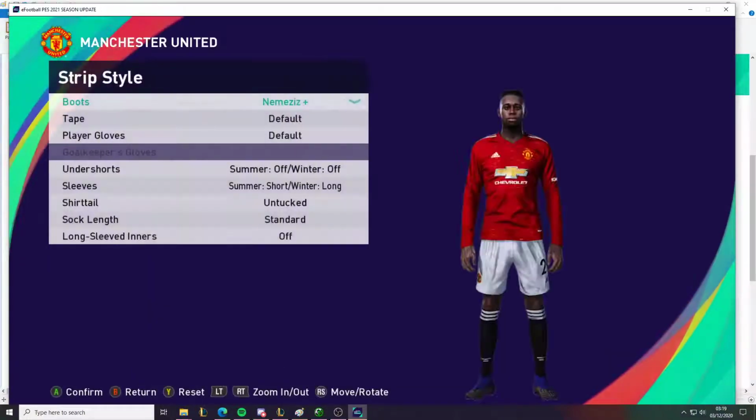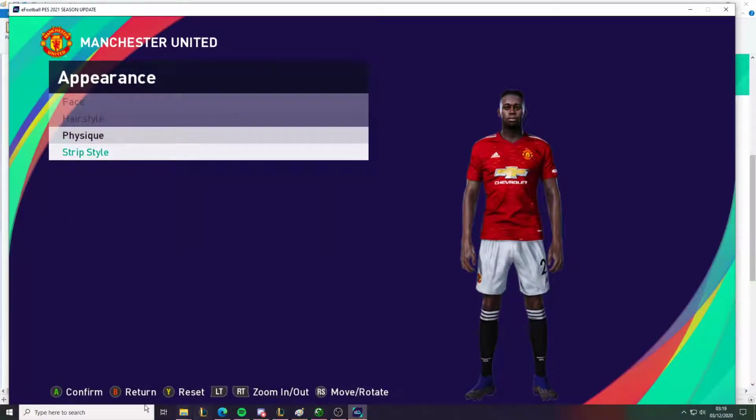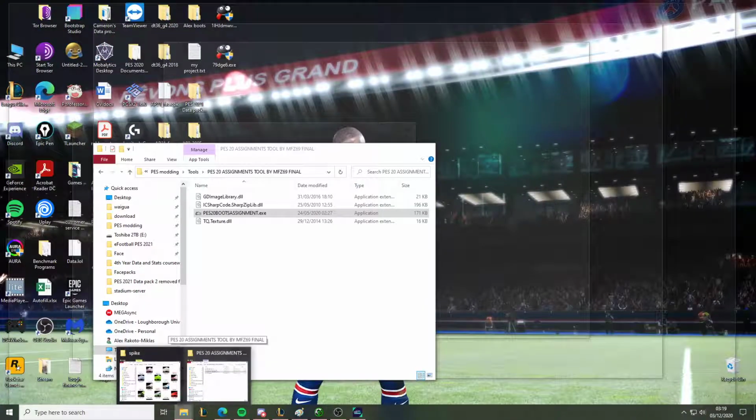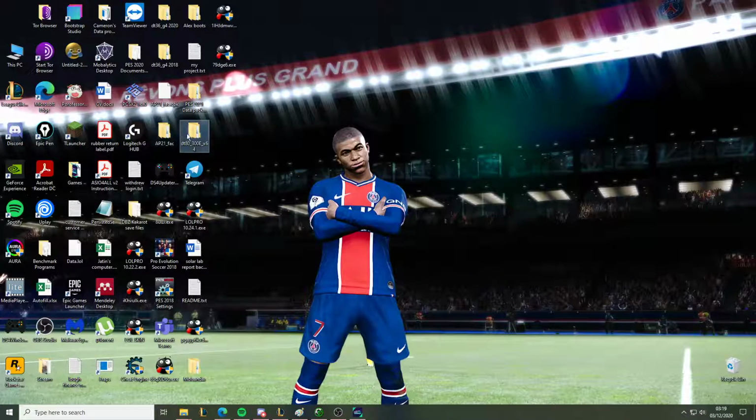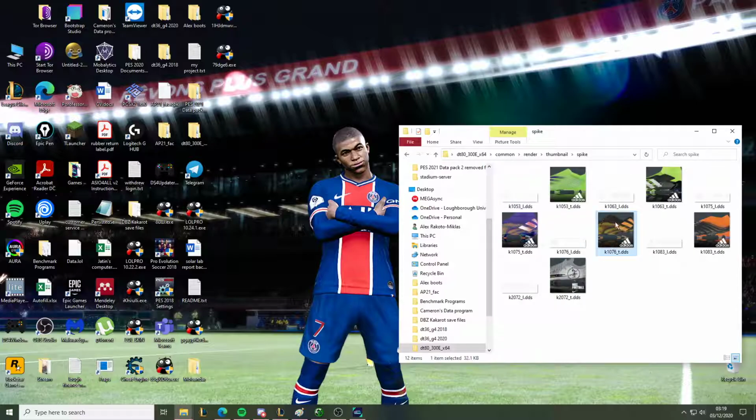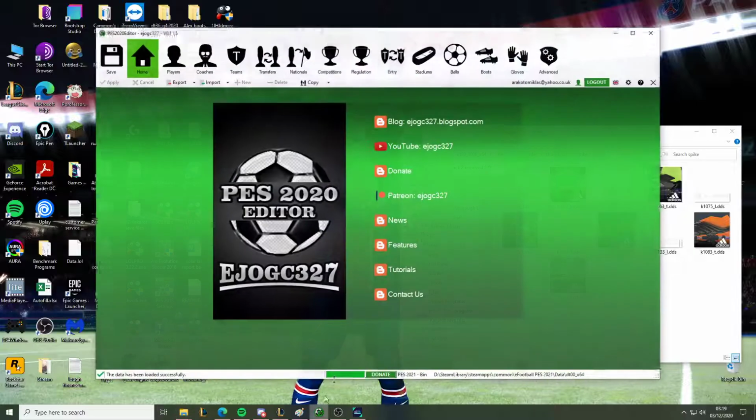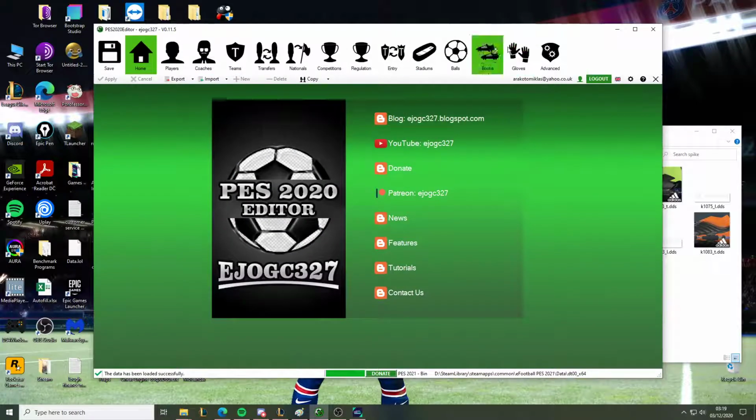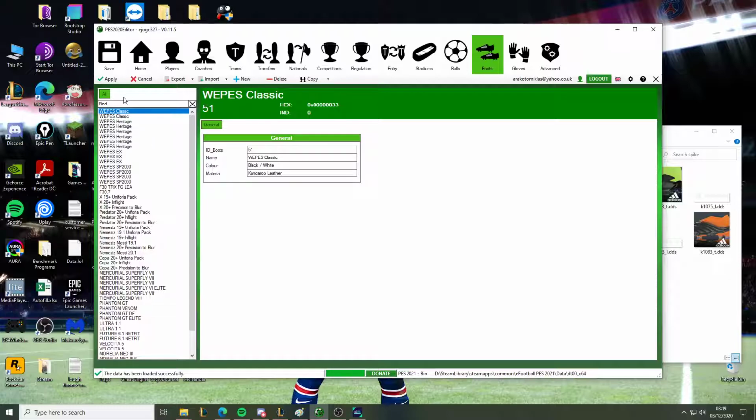So we're going to attempt to get the newer ones in, and the new ones are these ones here, just so you can see them. These black and orange ones, so these are the ones we're going to try and add to the game. So the first thing, after you've loaded it in on this program, you're going to go to boots, and we're just going to try and find them. Obviously they won't be here because they haven't been added yet.